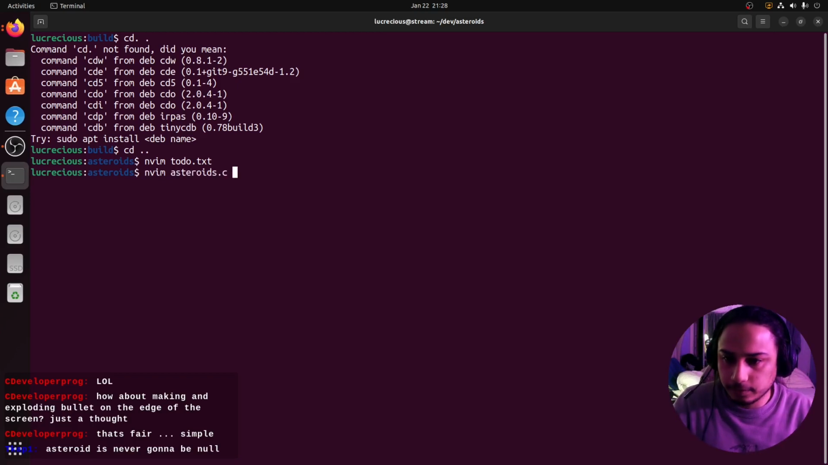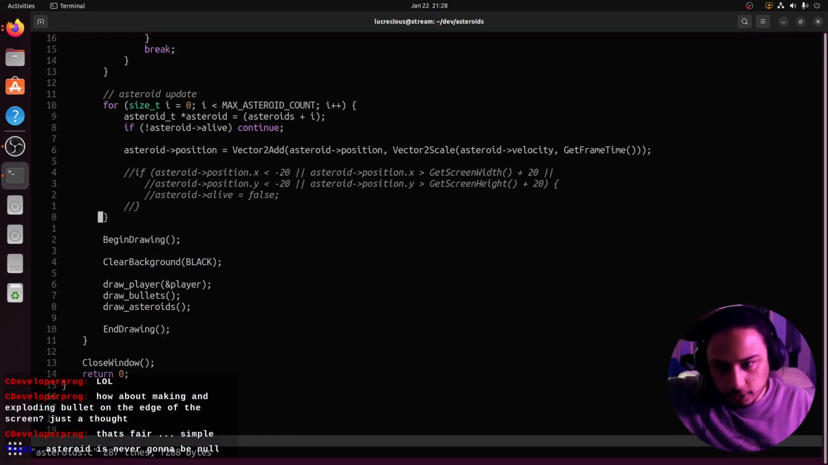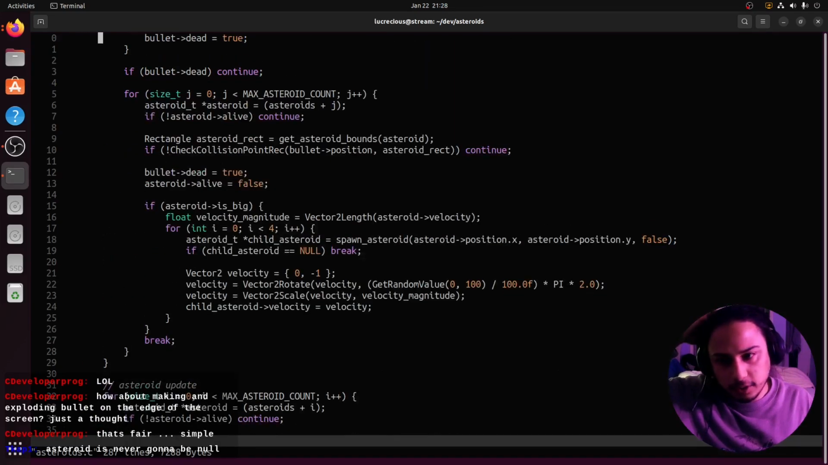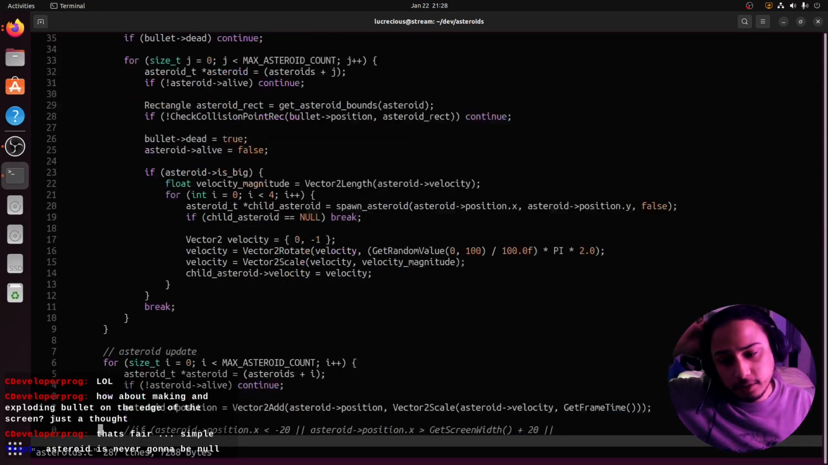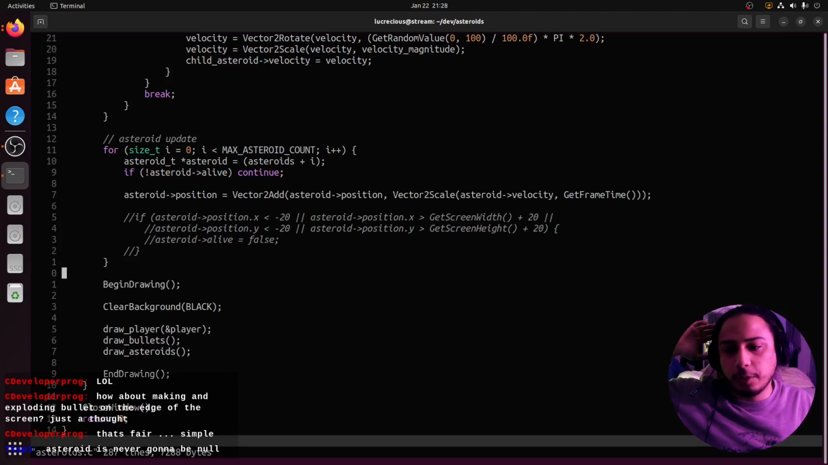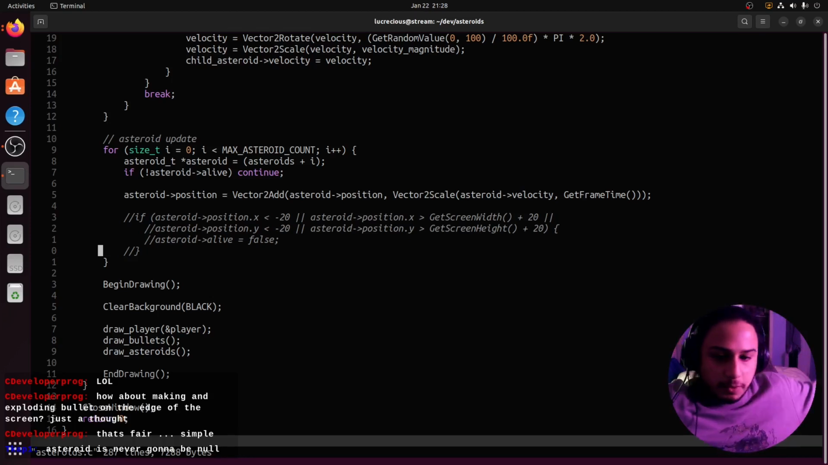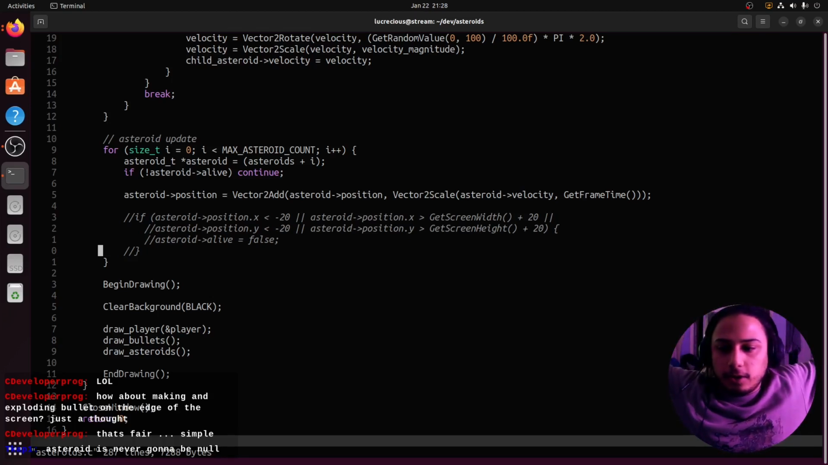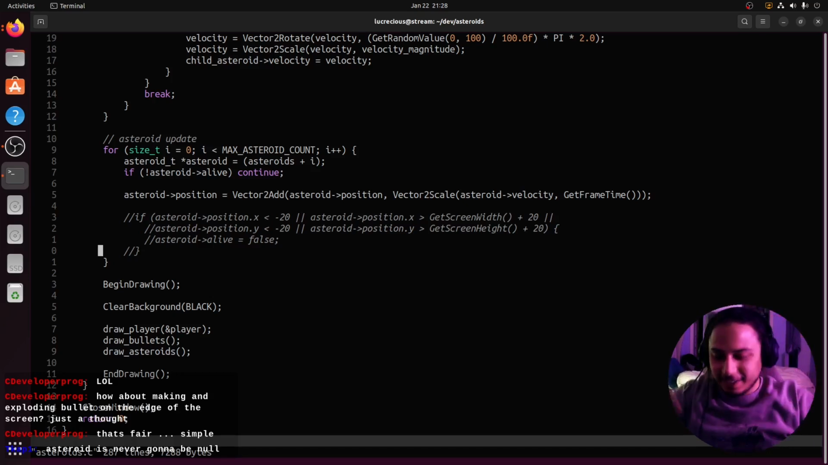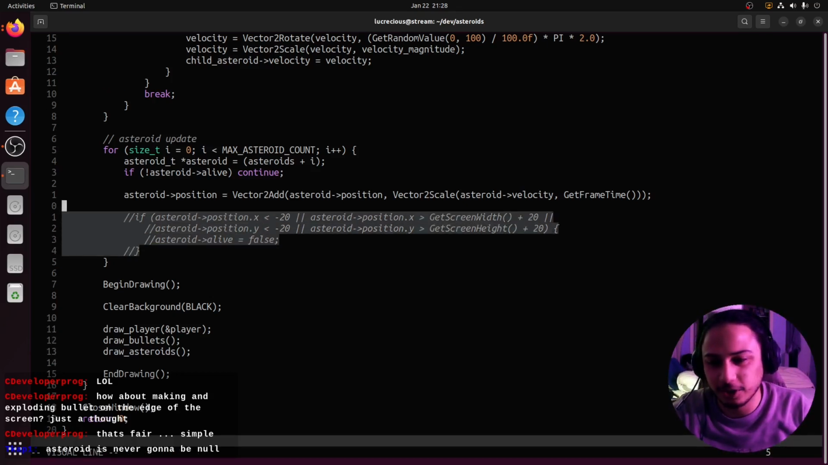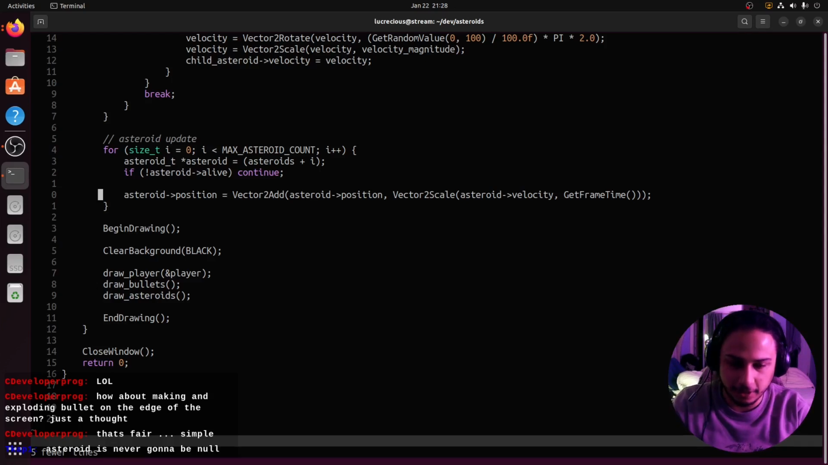I guess I want to do that before any asteroid update or after any asteroid update. I guess we could check on the asteroid update. While we're iterating through the asteroids, we'll check if it's touching the player, and if it is, we'll exit the game. We'll literally just close the game. Also, this needs better logic, so I'm just gonna go ahead and delete it. I don't want to have it there anymore.